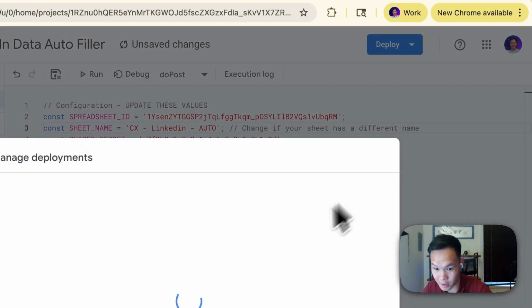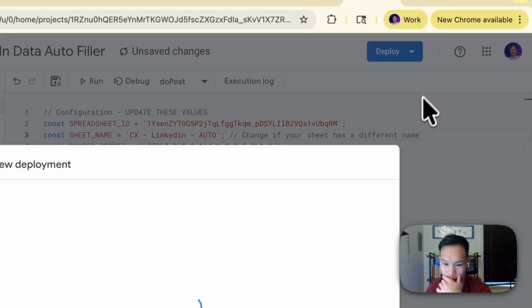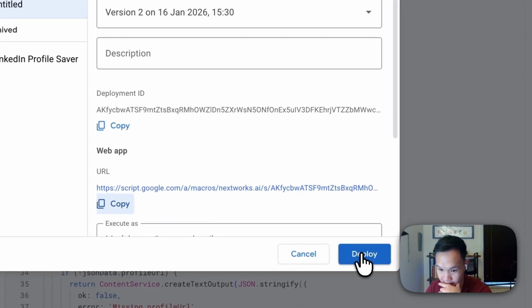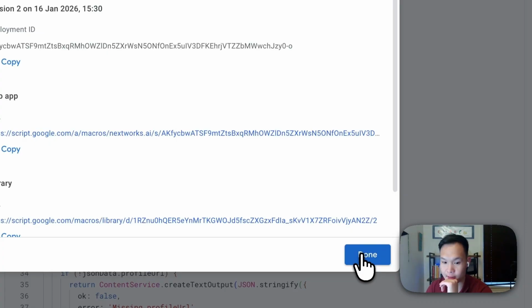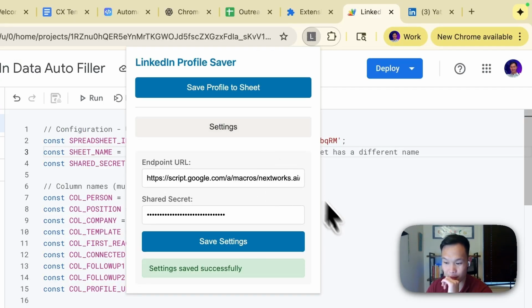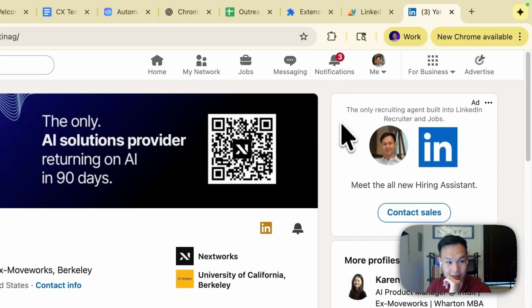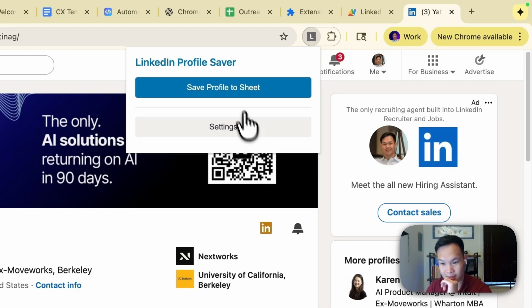Deploy. Manage deployments. Just new deployment. Screw it. Version 2. Edit. Copy this in case. Let's go. Updating deployment. Done. See, I didn't even specify these settings. They did it all themselves, so okay. Guys, it's 35 minutes in. Let's see if it works.